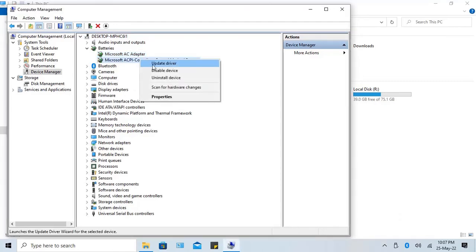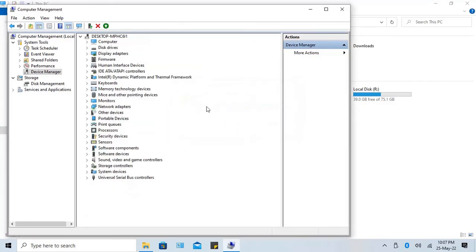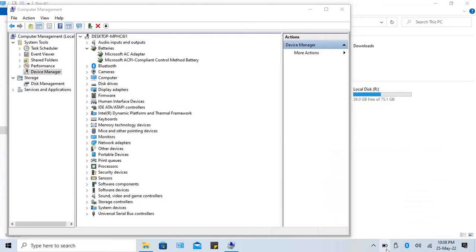Right click, disable it, then again enable it. You can see as I just enabled the second driver, the battery icon appears on the taskbar. So all you need to do is check the battery drivers and enable and disable them one by one, or you need to update them to fix the battery icon issue in the taskbar.